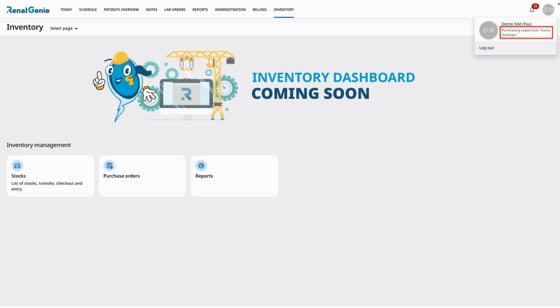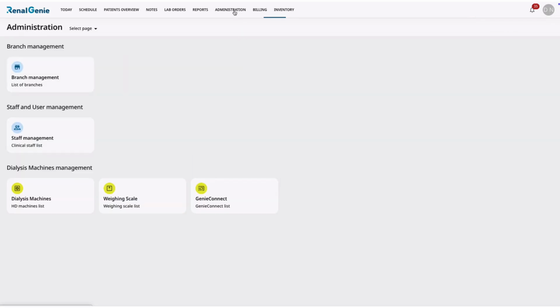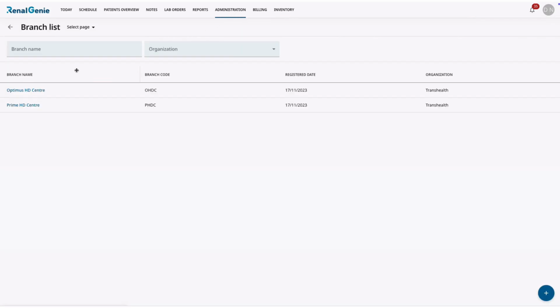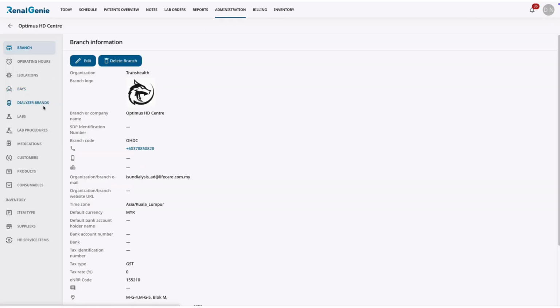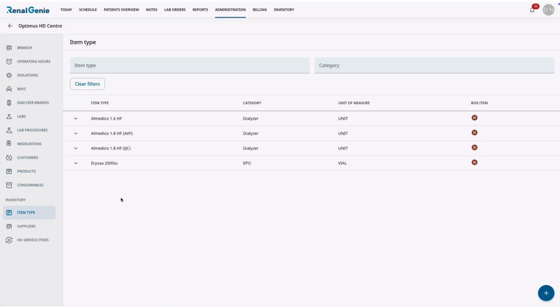Log into the system with the role of a system tenant or purchasing supervisor. Go to the Administration tab and then click on the Branch Management card. Select the branch name. Go and select Item Type from the side menu bar and user will be able to see the Item Type list. Let us try adding a new item type and configure it as box item.